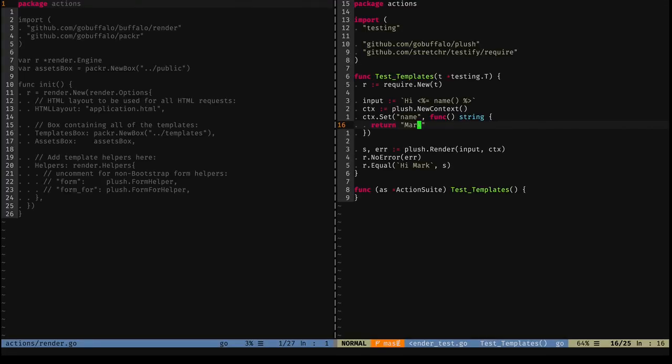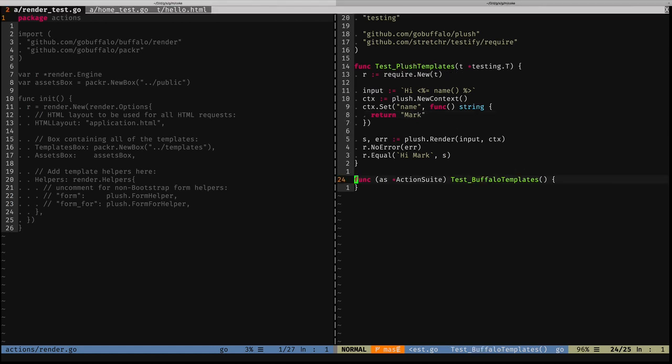So with these contexts, we can pass anything we want into them. They can be functions, they can be strings, they can be models, whatever we want can be passed into the context. And the same goes with the Buffalo context. And all of that gets passed down to the template. So if you want to test your templates, all you've got to do is create a new context, add what you need into the context for the template, and then render it and just look at the output here.